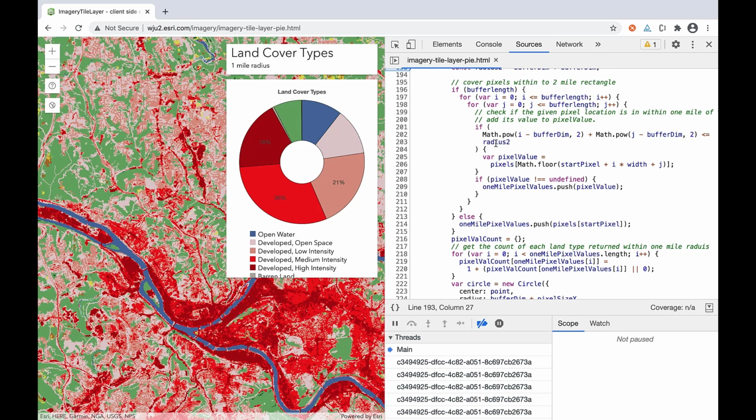Voila! Now you have the land cover type distribution within 1 mile search radius of the screen point that you identified. It's worth noting that this application was ported from an existing SDK example that uses dynamic imagery layer. Basically, you have the same ability to access raw pixel blocks and do similar apps using Imagery Tile Layer.